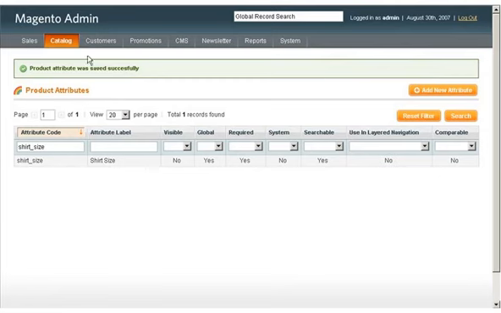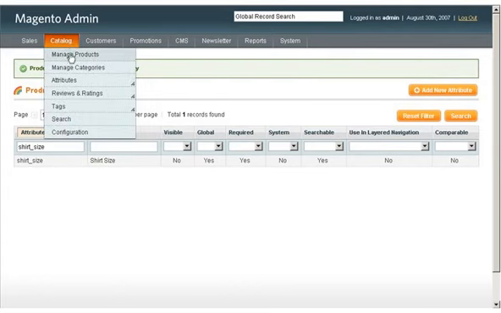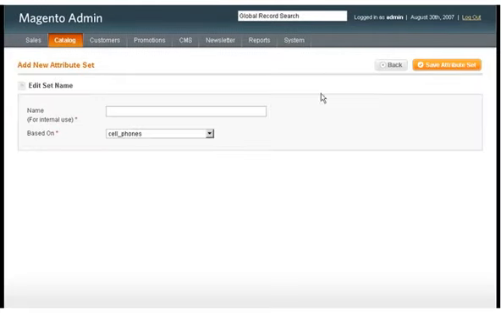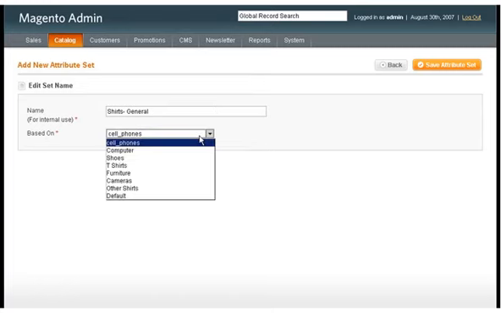Now we're going to head up to the Catalog tab and navigate over to Manage Attribute Sets. You'll see all of the attribute sets you've created in the past, plus the system default set. You can search through these by set name. But today we're going to add a new set. You'll want to name it and select the attribute set that your set will be based on. Most people, the first time they will be using it, will select the default set.